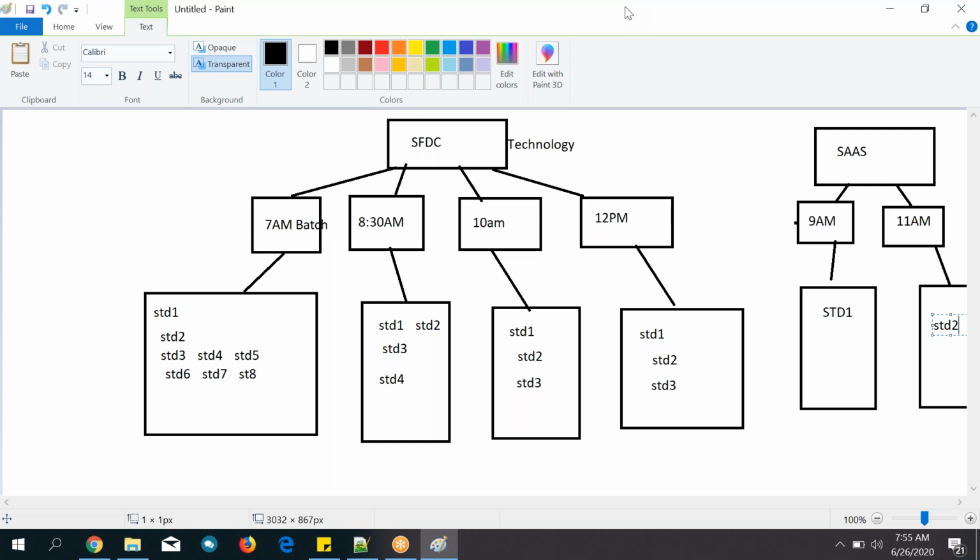So first, requirement one, they want to store different technologies separately. Under each technology, they want to see how many batches are currently running. That is the requirement. Next, for each batch, how many students are there? They want to see it like a chain link.